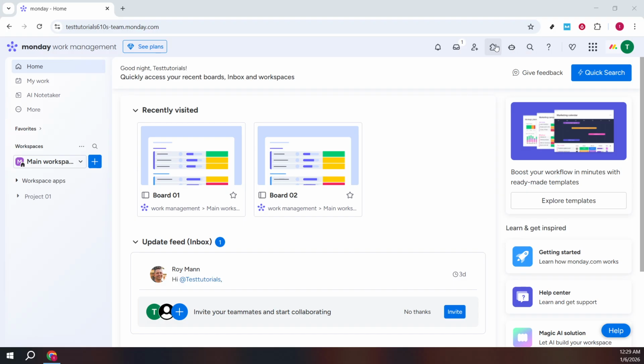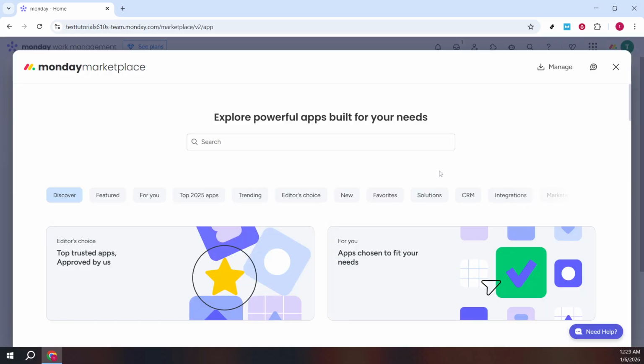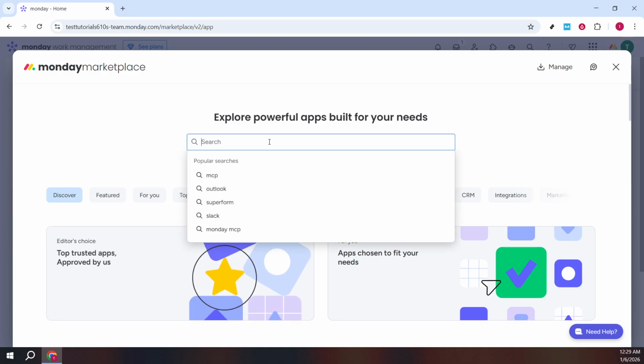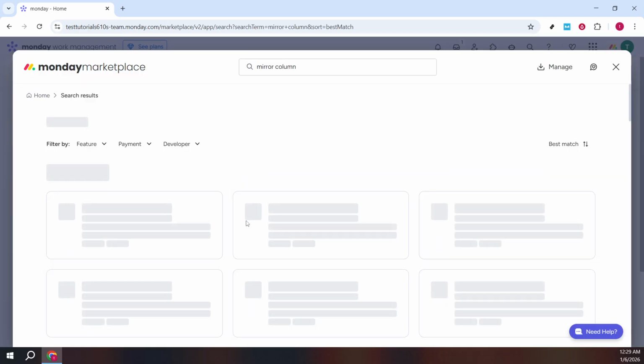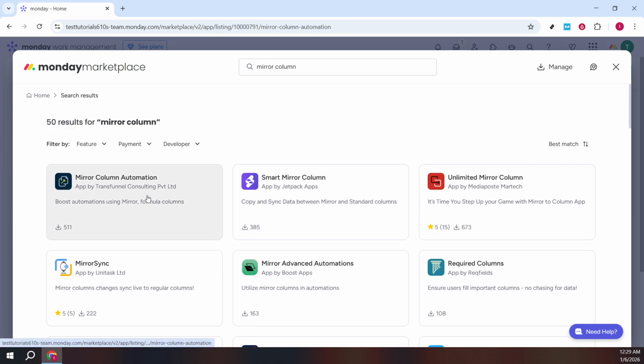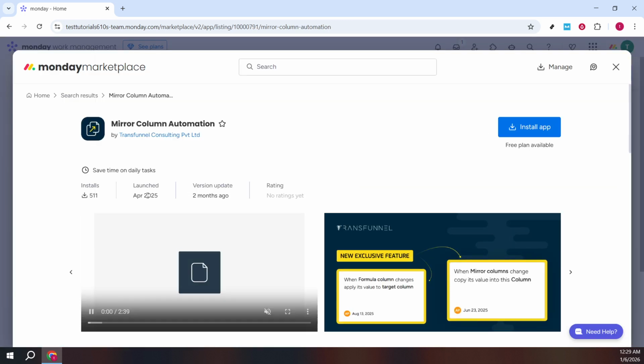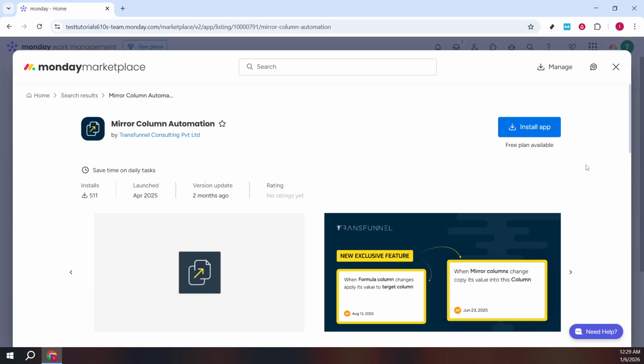This opens the marketplace, which is where you can browse tools that extend your boards. You can take a moment to look around, but for now we'll go straight to what we need. Use the marketplace search bar and type mirror column. In the results, locate mirror column automation and open its listing. This is the add-on that lets you automatically reflect values from one place to another, saving you from copying updates by hand. On the listing page, click Install App.